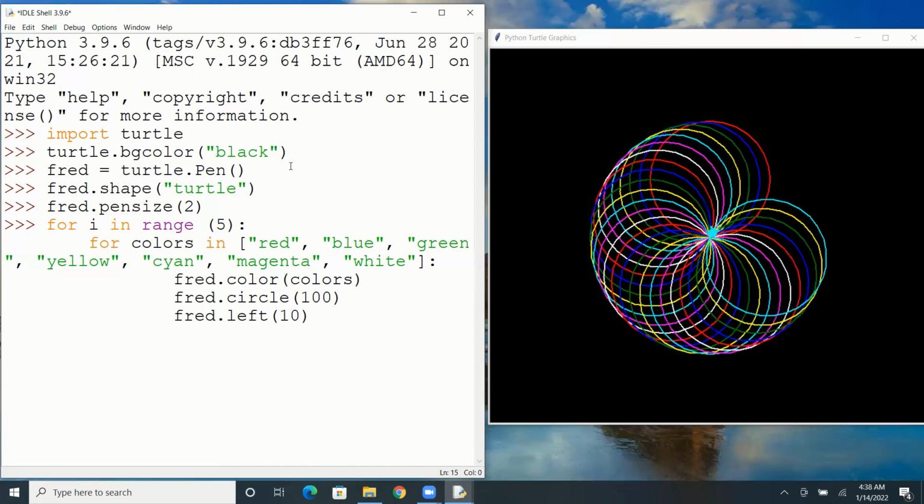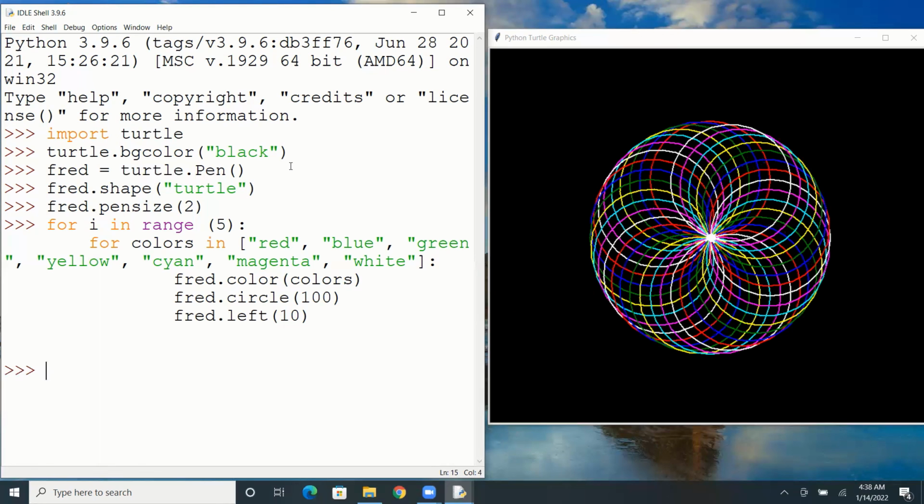Yellow, cyan, magenta, white. I think one more loop is remaining, which will be blue, green, yellow, cyan, magenta, white. Yes, almost done pretty much. I think we could do one more loop, but still it is quite okay, right?